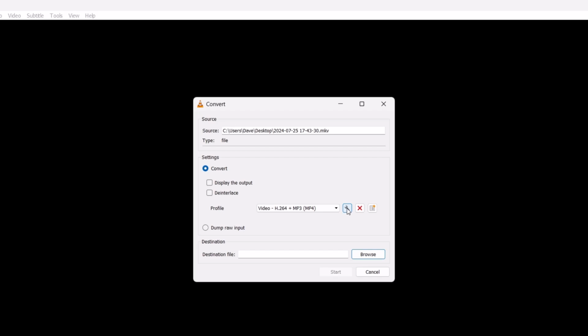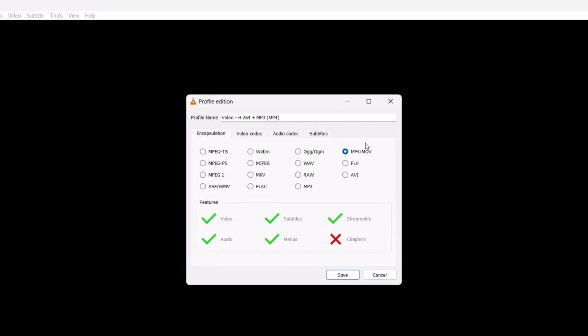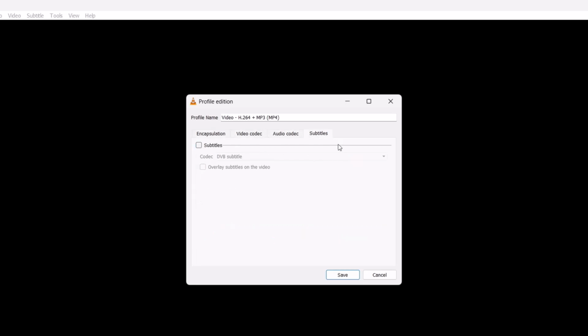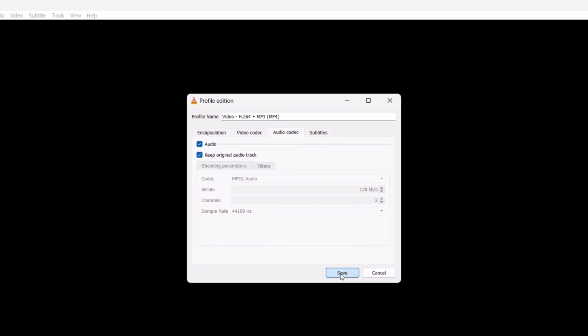Just go onto this panel icon here. Now we have other options and you can make some adjustments here. Then we have video codec and audio codec, subtitle. We don't have to do much here except for one thing. I'm going to go to the audio codec. I'm going to check on this one. It says keep original audio track, and select save.